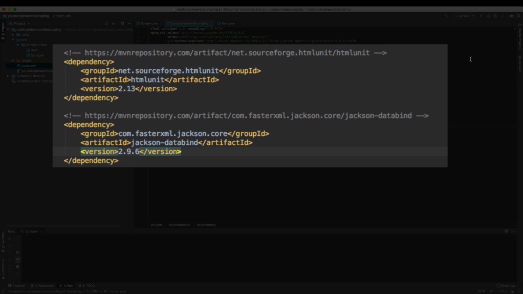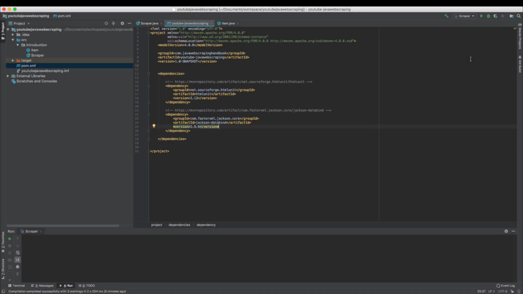Now let's create a new project and add some dependencies to our pom.xml. We will use HtmlUnit, which is a headless browser for Java. A headless browser is basically a browser without any graphical interface. We can control HtmlUnit with our Java code, and since it doesn't need any graphical interface, it can also be run on the server. You can do many things with HtmlUnit, such as making HTTP requests, selecting DOM elements, submitting forms, executing JavaScript, or manipulating cookies.